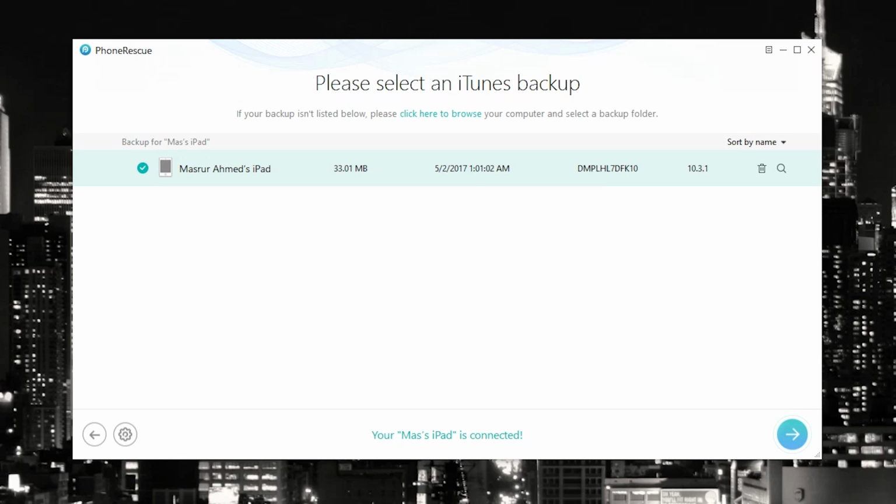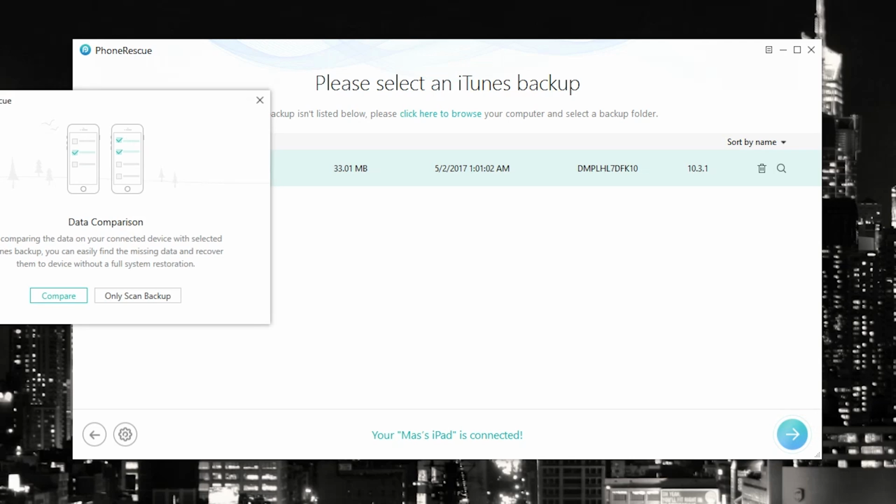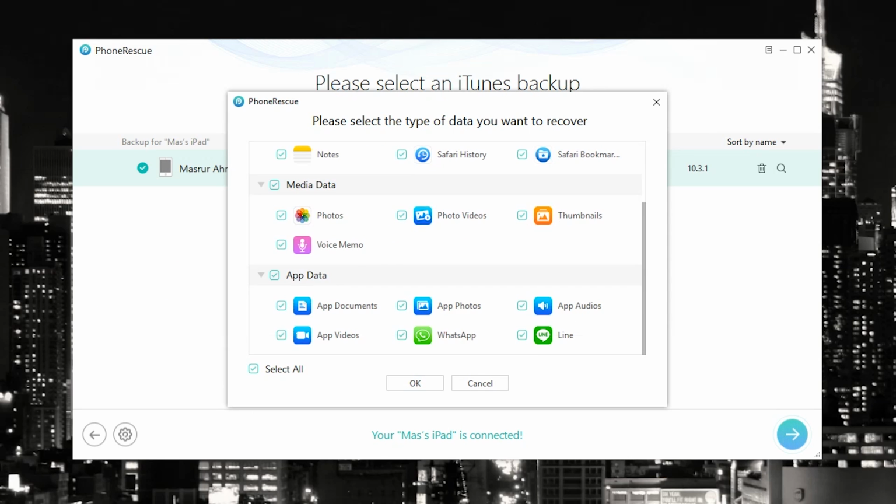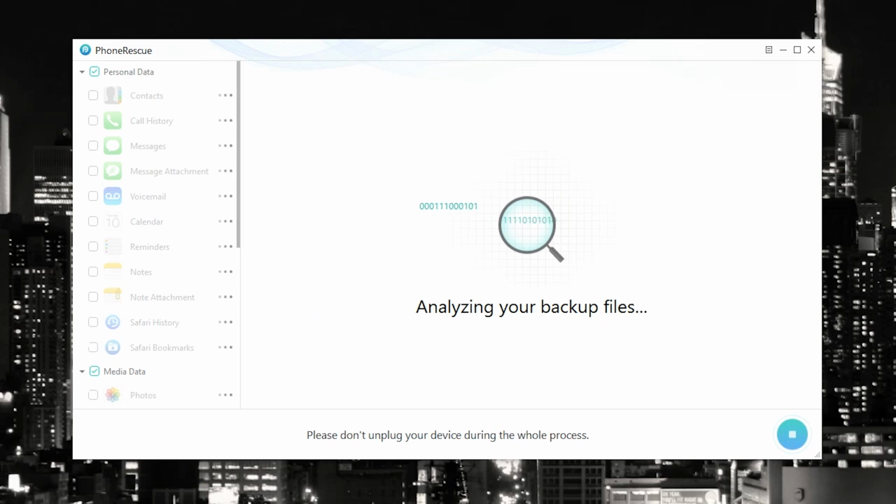You simply hit next. It searches your computer for an iTunes backup, which unfortunately most people who lose their device have iCloud backups these days, not iTunes backups. But once again, it'll just scan that and give me all the different information. Only scan backup. And here you go, here's all the things I could potentially recover. You know what? Let's just go ahead and attempt to recover it all.